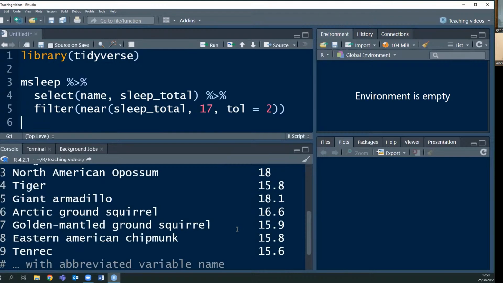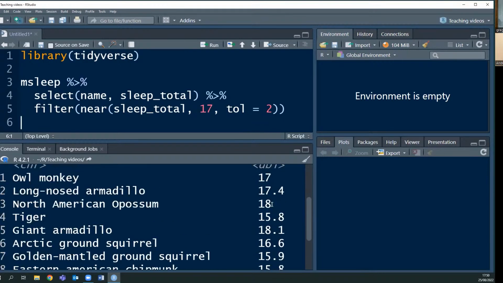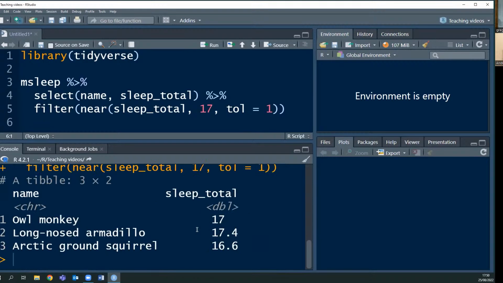What's that tol argument doing in there? Ah, that's tolerance. So, in other words, it's got to be near 17 with a tolerance of a value of 2. In other words, below and above the value 17 up to 2. So it'll be between, let's say, 15 and 19 in this case. If we change that to a tolerance of 1, for example, and rerun the line of code, and whoop, now you can see it's a much smaller selection of rows. We've got a tolerance of just 1.